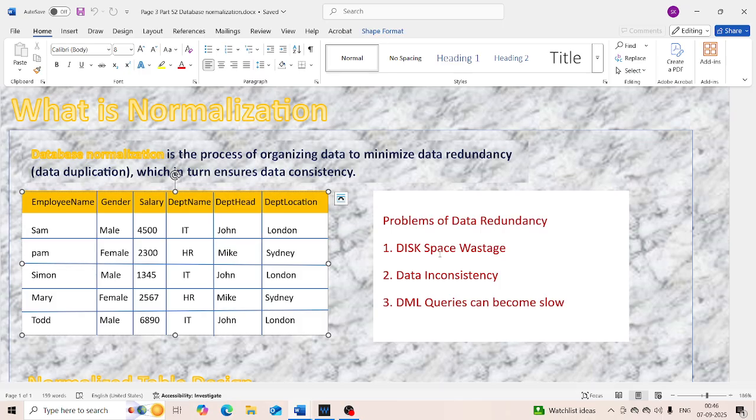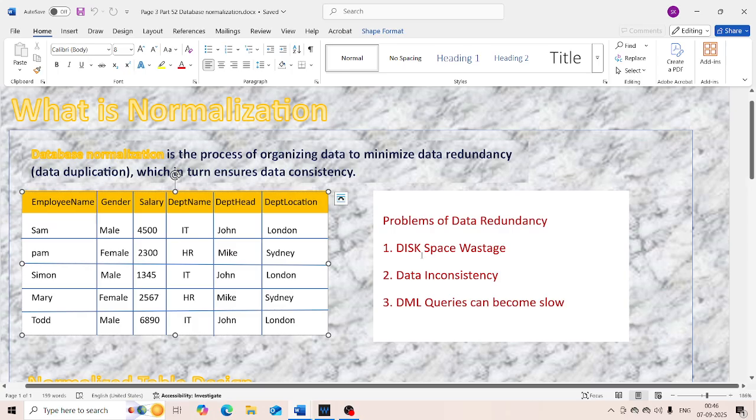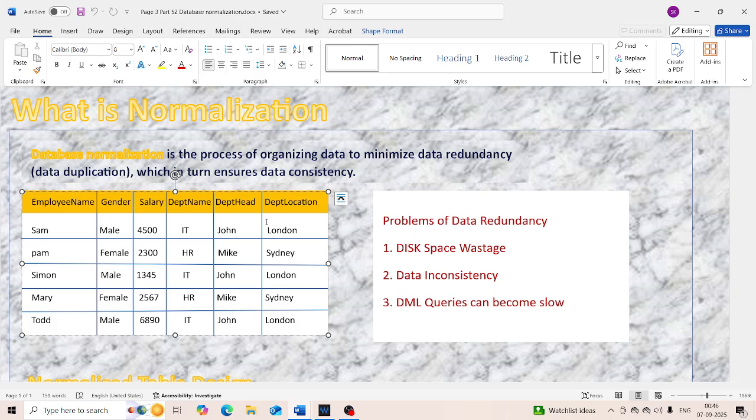If there are 50,000 employees in the IT department, I'm going to repeat department name, department head, and department location 50,000 times. Obviously there is lots of wasted disk space, which is directly proportional to the number of rows in the table. As you increase the number of rows, the disk space also increases.